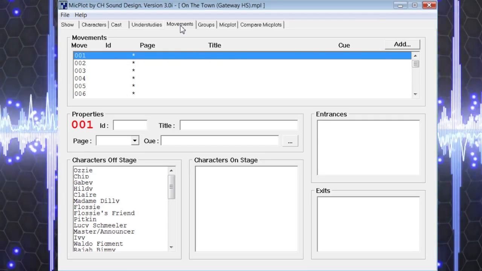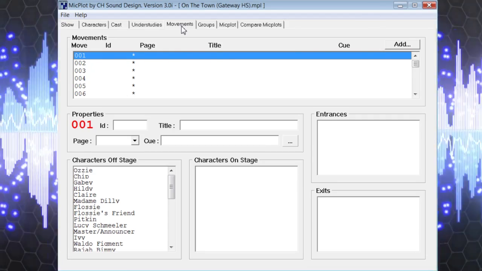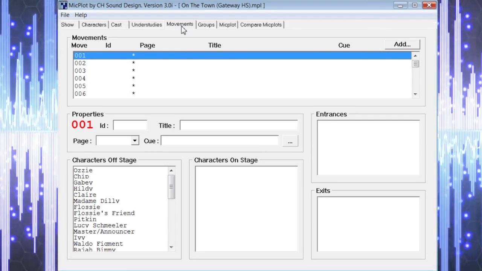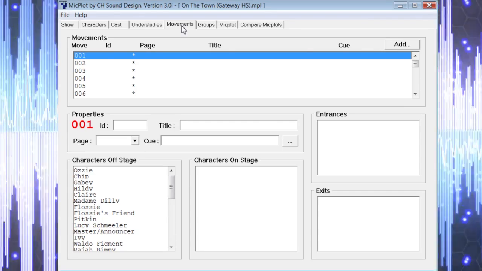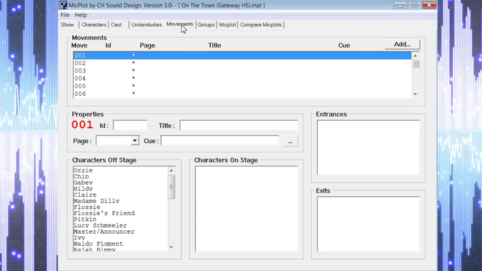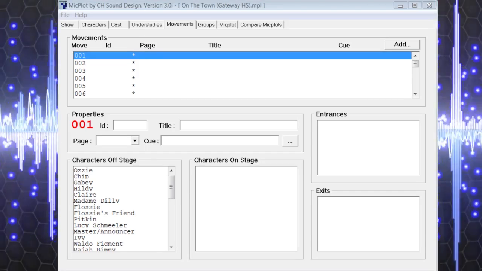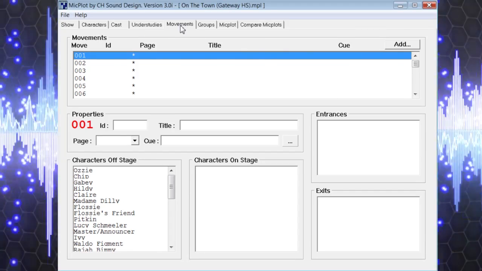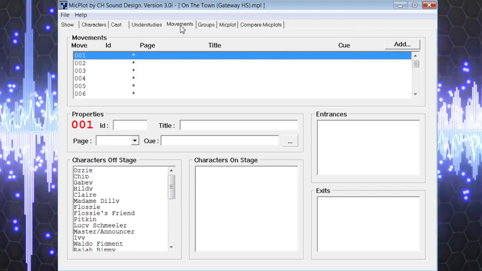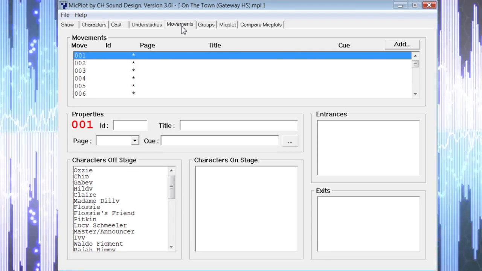The movements that are created in Mic Plot will be the foundation for your cue list when imported into Palladium. They will also be used to help create your final mic plot by helping the program to determine who needs a mic, when they need a mic, who will be conducting mic swaps, and when those mic swaps will occur.